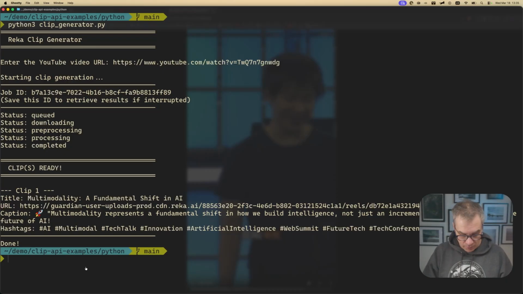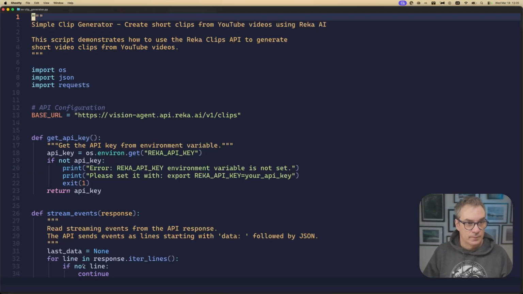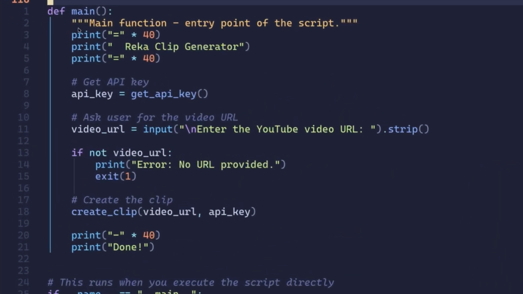I will just open it in a new VM, clip generator. Perfect. Here we have the main script. So it will check if we have the API key. That's kind of like usual.